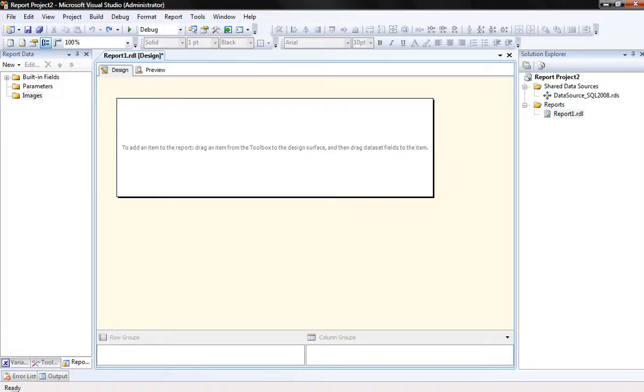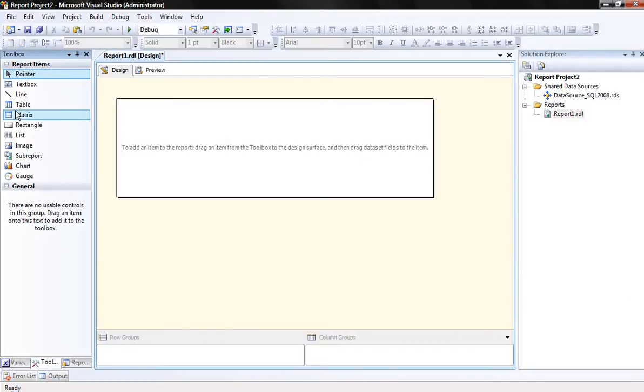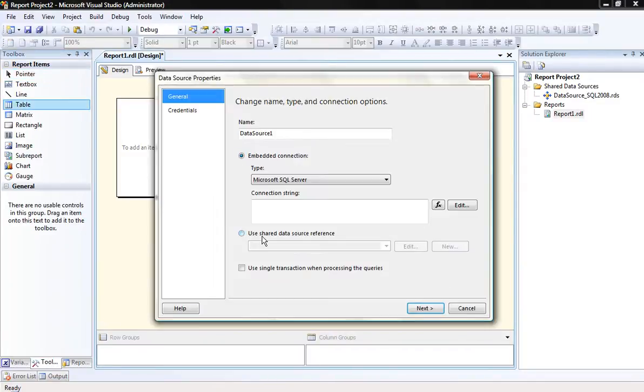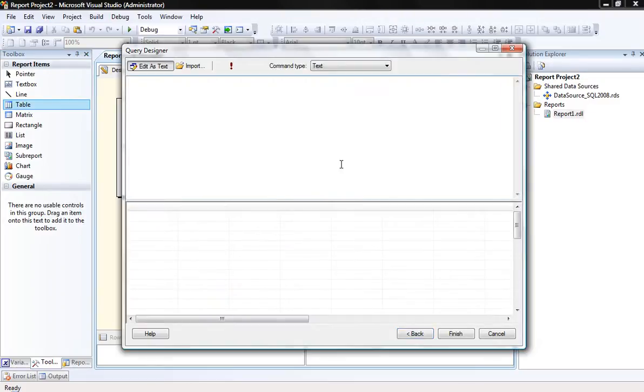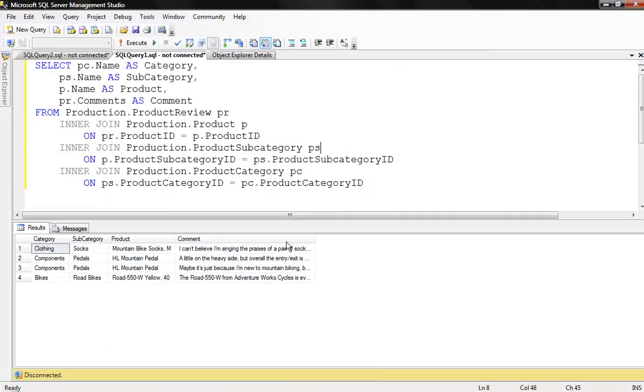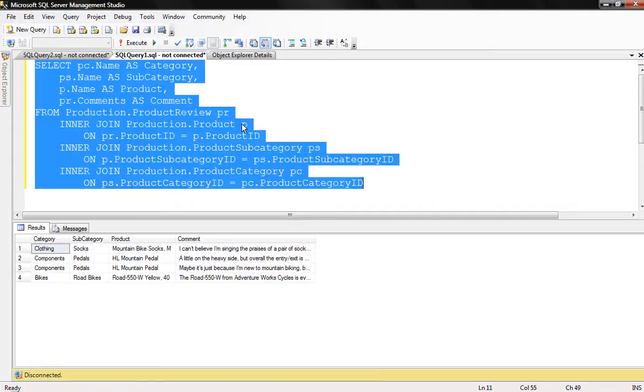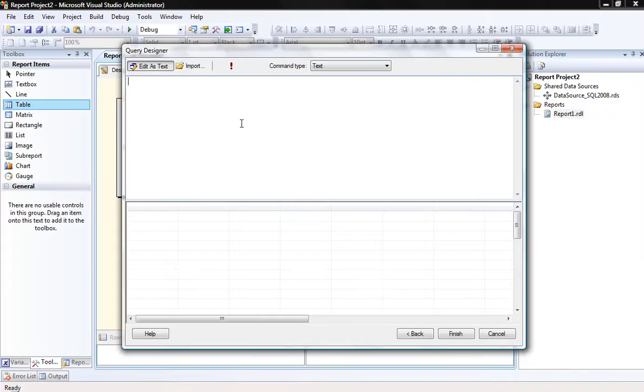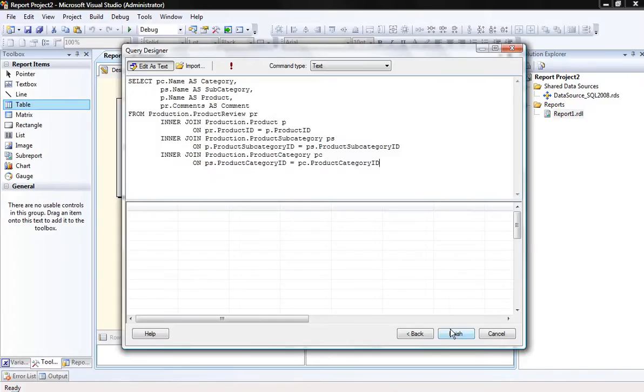Let me open the project I have created. I have already added a data source that connects with AdventureWorks 2008 database. Let's open the toolbox and add a table data region. I'm going to use the existing data source. Done. For the query, let me open the query I have already written. This returns category, subcategory, product and comments from AdventureWorks 2008 database. Let's copy and paste. Finish.